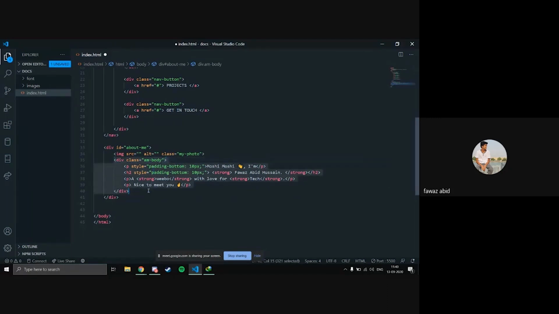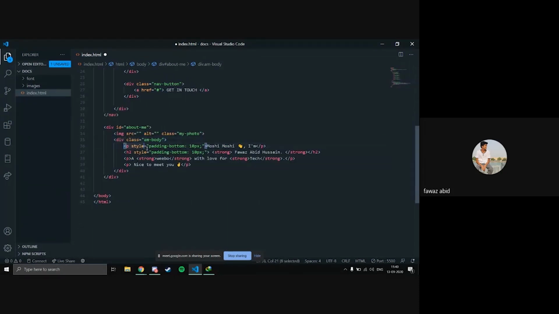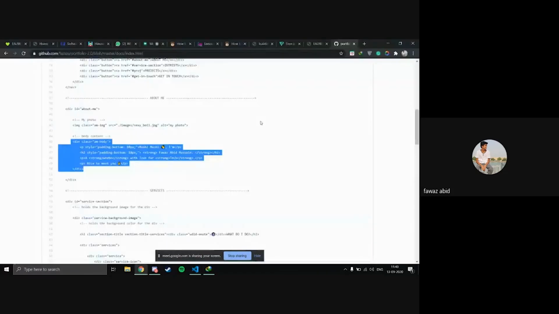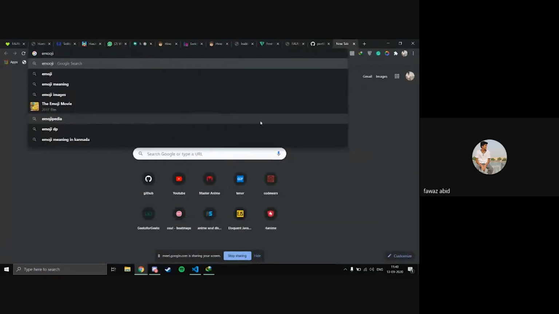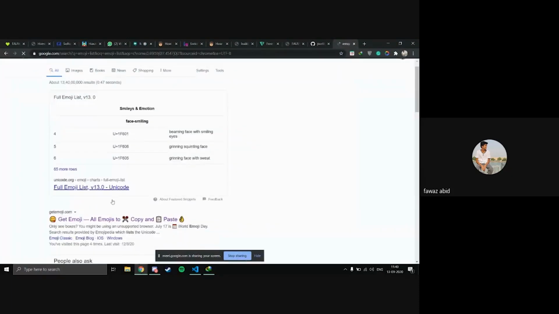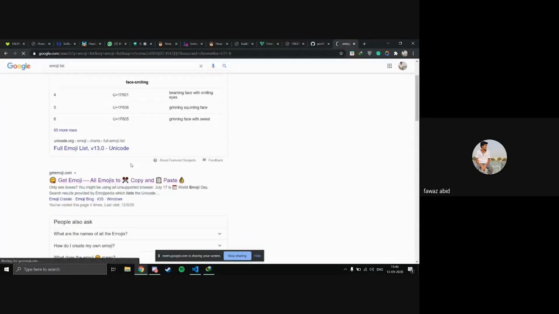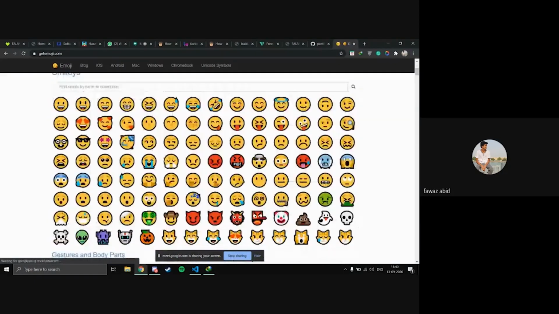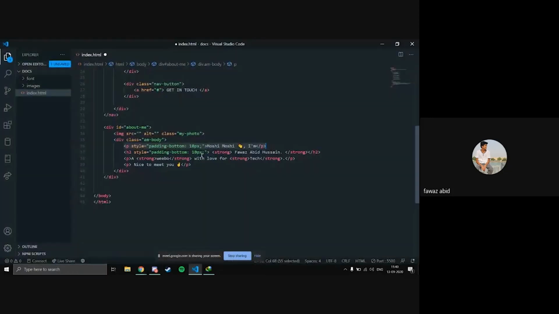First we created a div with the class am-body, and then we opened a paragraph text saying moshi moshi. And if you guys want to use emojis, just go to emoji list, you just go to this website, and you can copy paste your own emojis. Just copy this, Control C, and then just put it here. You can paste it there. So that's how you can use emojis.